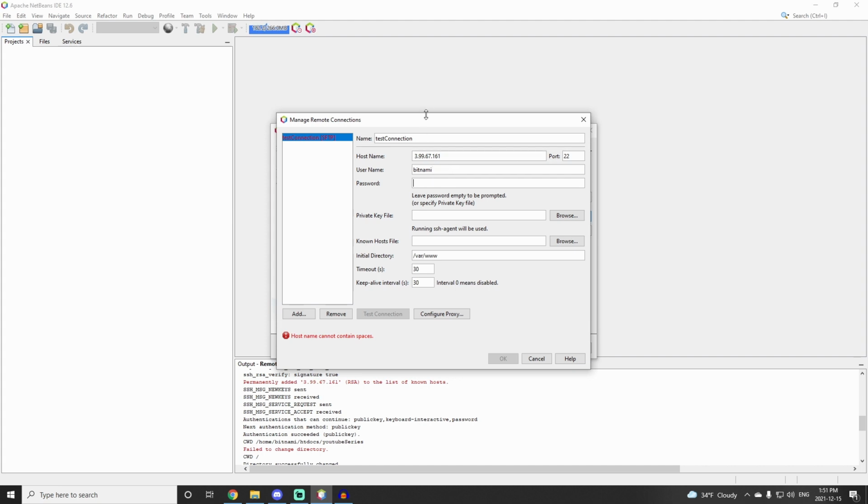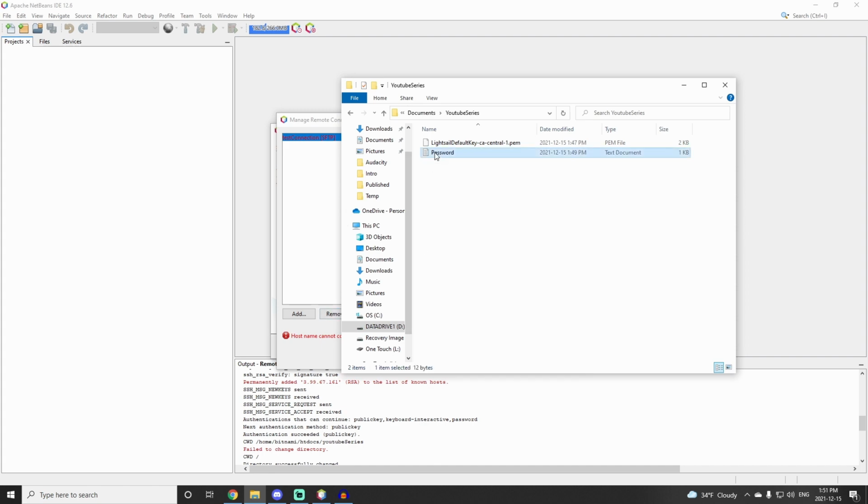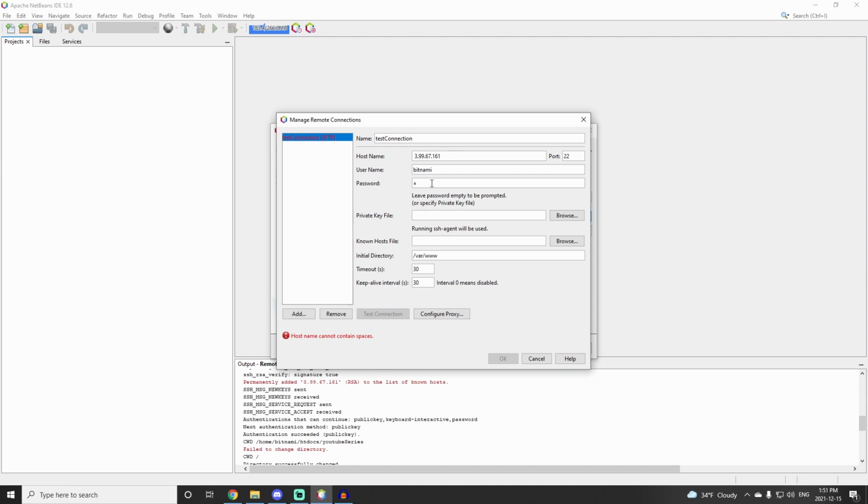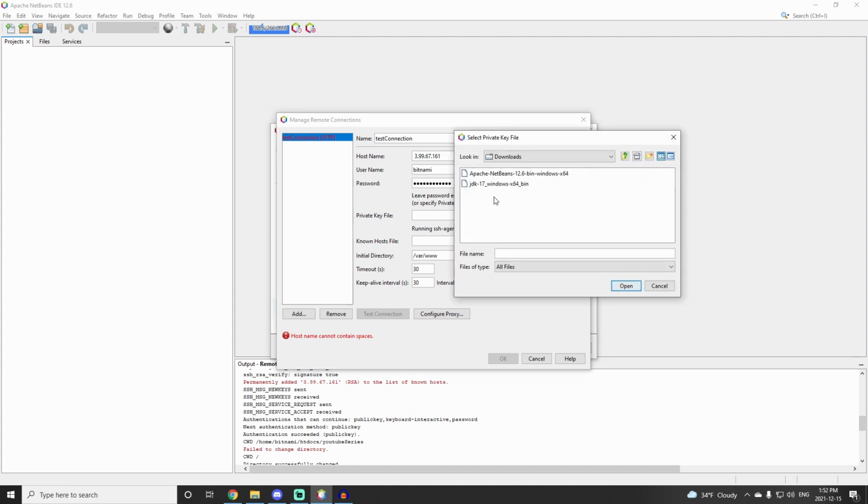And then we're going to go to the password. Now this is why we have the file. We can open up the file, we can copy that password, and we can paste it right there. And then the private key as well. This is also why we want to keep it in a secure location. I have that located in that file, so I've got to go and find that file. It was in Documents, NetBeans Project, and it's not there. Oh, it wasn't in NetBeans Project, sorry. It was in YouTube series. And there it is. It's the .pem file, so that's what we're going to want to open.